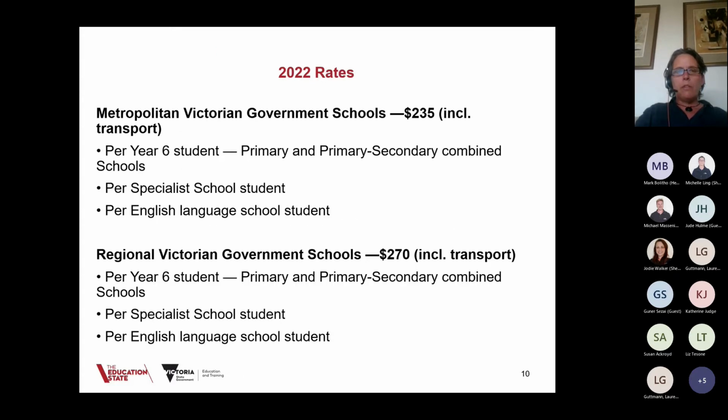Now, in terms of how the funding for each school is calculated, for primary schools, it's based on Year 6 enrolments, but for specialist schools and English language schools, it's for each student that is enrolled at the school. So in metropolitan Melbourne, English language schools will receive $235 per student enrolled, and in regional Victoria, English language schools will receive $270 per student enrolled.